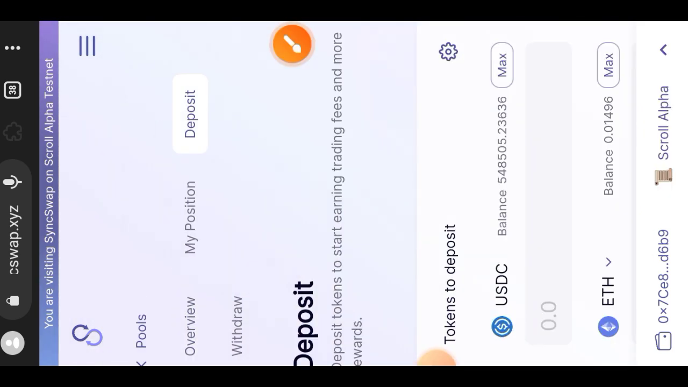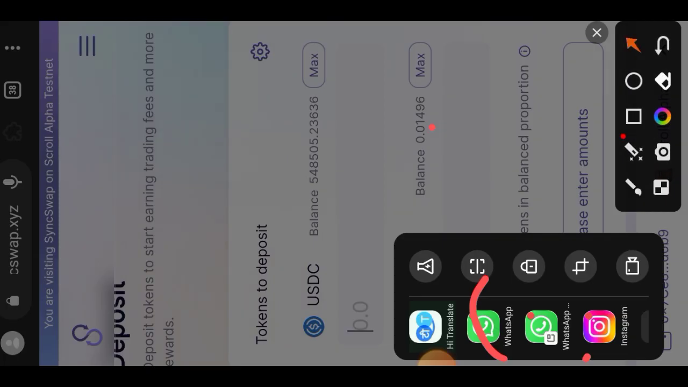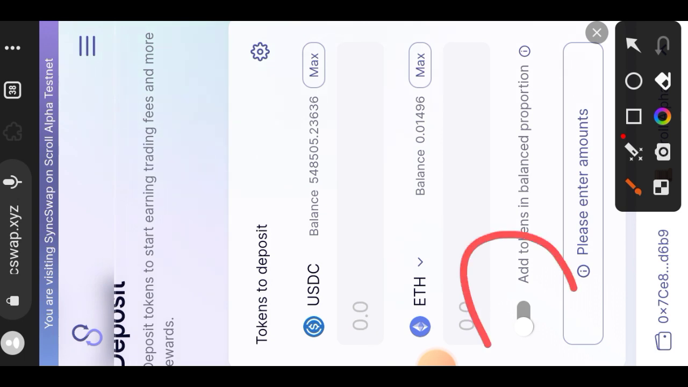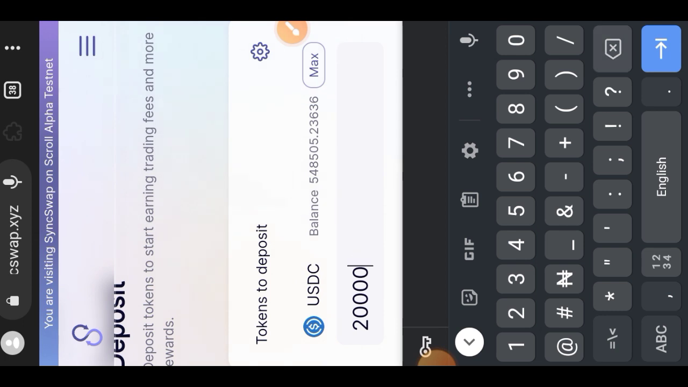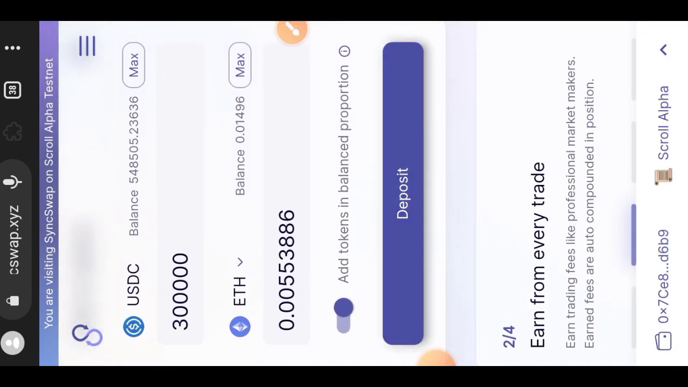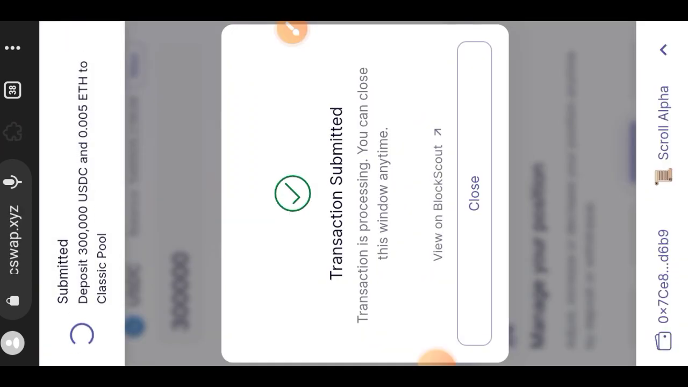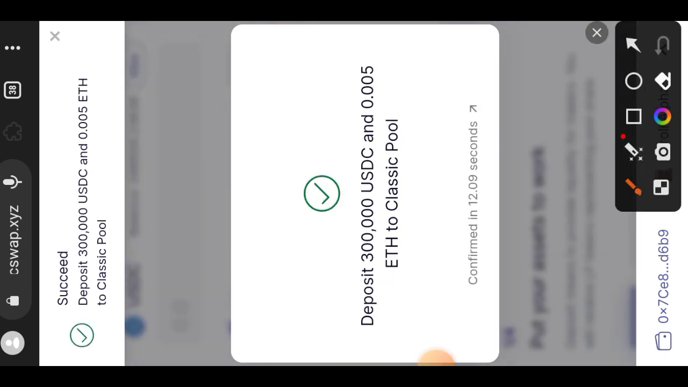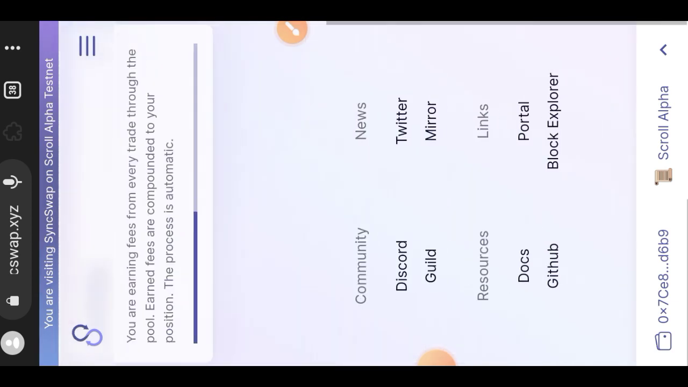I'll switch to the deposit tab, and I'm going to enter the amount of USDC that I want to add to the liquidity pool. But make sure that the toggle switch is switched on, so that it can automatically add the appropriate amount of ETH for you in equal proportions. Next, you're going to tap on deposit, and confirm the transaction in your wallet. So the transaction has been submitted, and I'll go back to the liquidity page again to see if I can add another liquidity pairing to the liquidity pool.